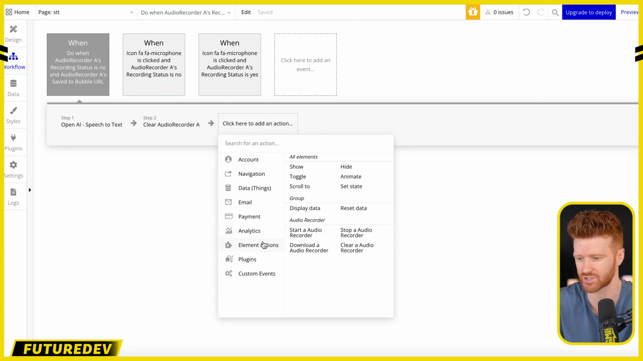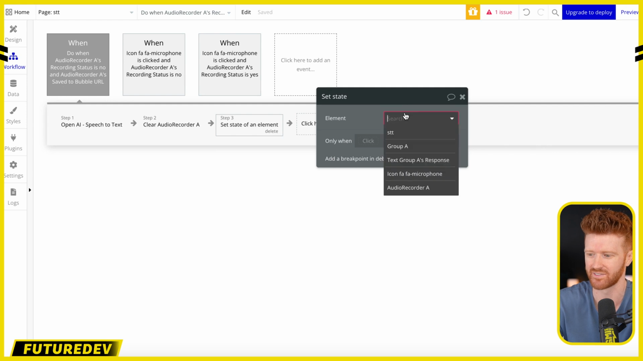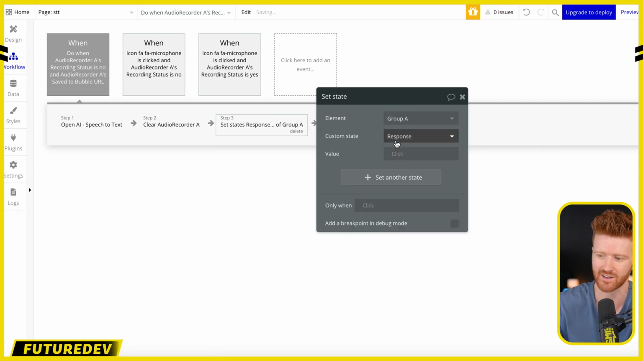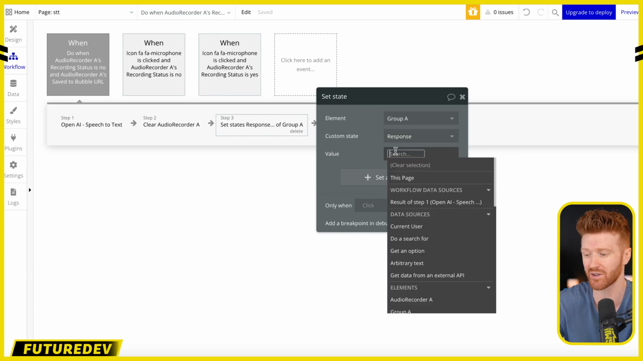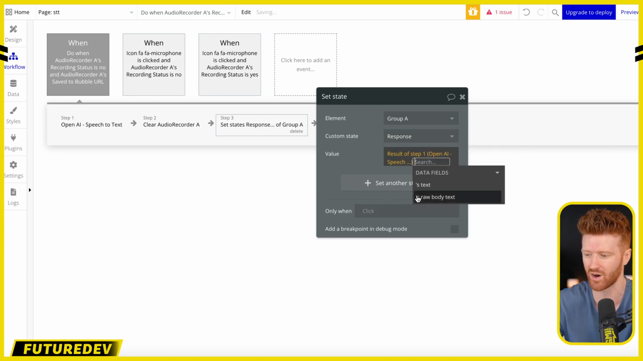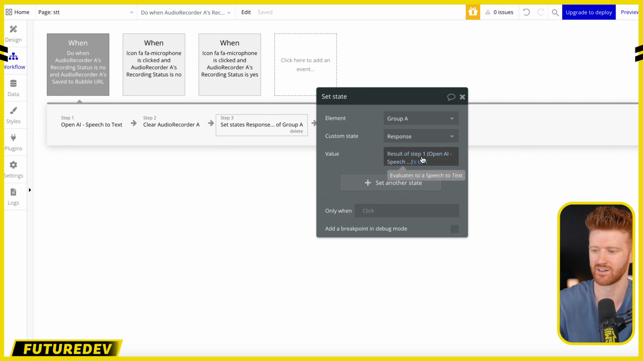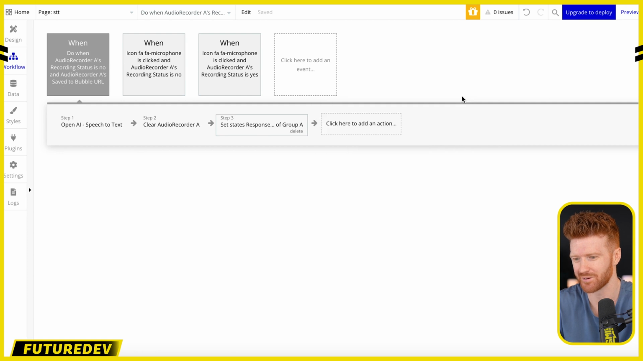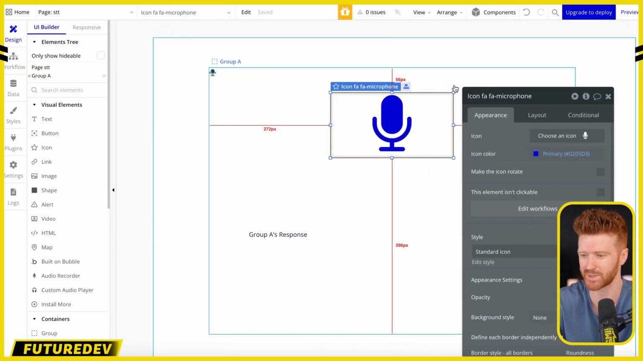So if we come down to our element actions, we're gonna go ahead and select set a state. Then we can find that text or group A's response custom state, which we called response. And then the value we're gonna assign is actually a result of step 1, and then it's text. So great, we have our group A, we put that custom state response in there, and then we assign the value of whatever the text is that gets returned from OpenAI. Now let's close that, and really, we should be good to go. That is essentially all you need in order to do speech to text.